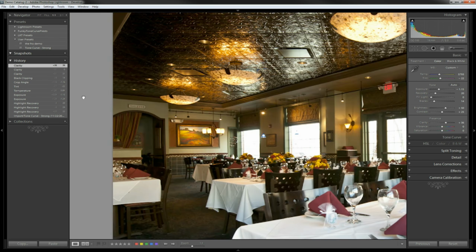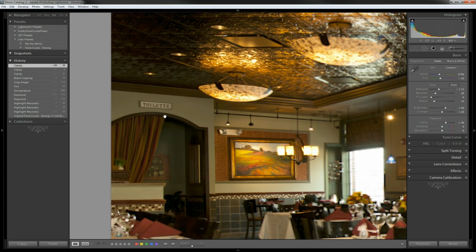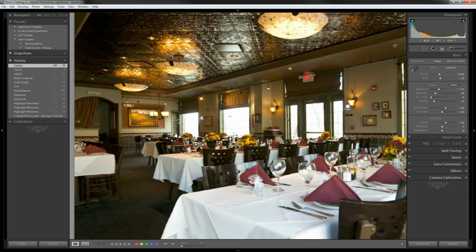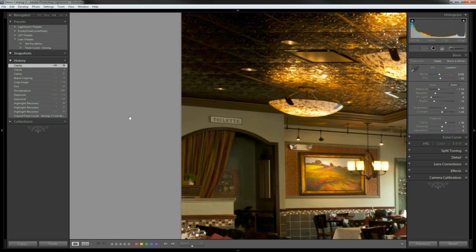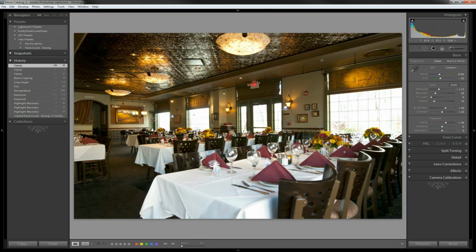I love the toilet sign. Did you notice that? I love the toilet sign. That's pretty cool. Or I guess maybe they say it toilette. I don't know. Maybe it's in France. I have no idea. It's funny.